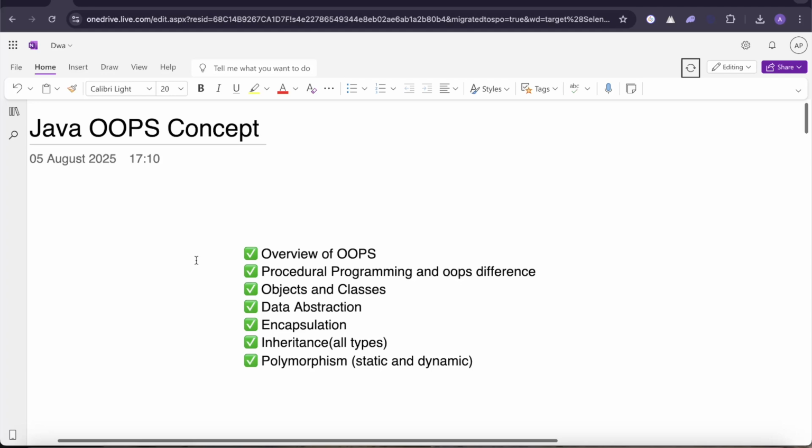Then the 4 pillars start. The first pillar is data abstraction, the second is encapsulation, the third is inheritance, and the fourth is polymorphism. So all of this we are going to cover with examples and with coding. Alright, let's start.